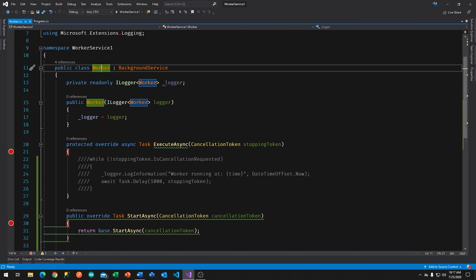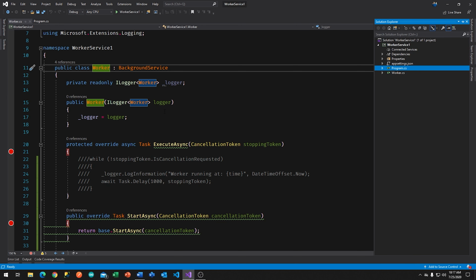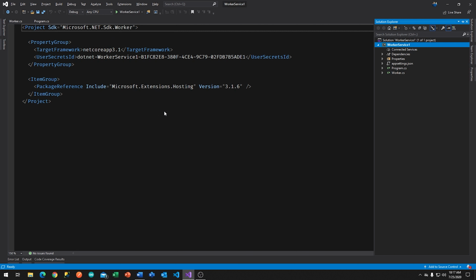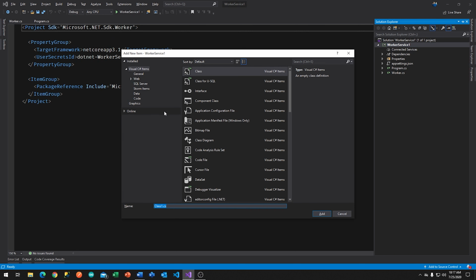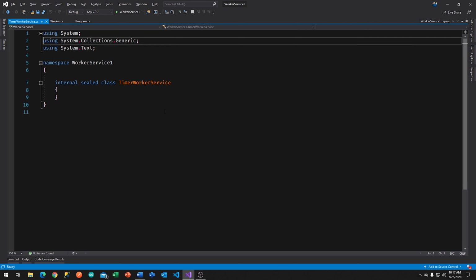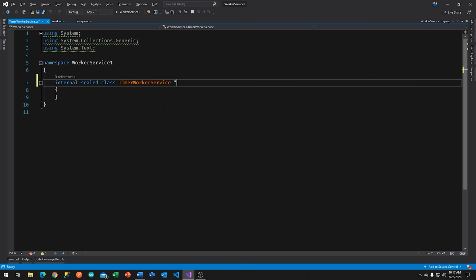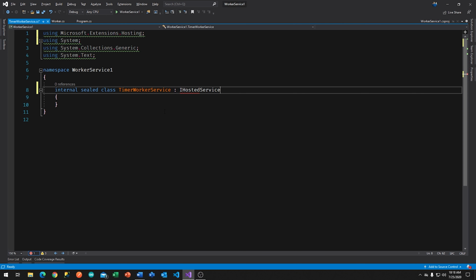All right. Okay, so I'm just going to define a new class in this project. It's just a class. I'm going to call it TimerWorkerService. And this class needs to implement IHostedService. And it also needs to implement IDisposable.